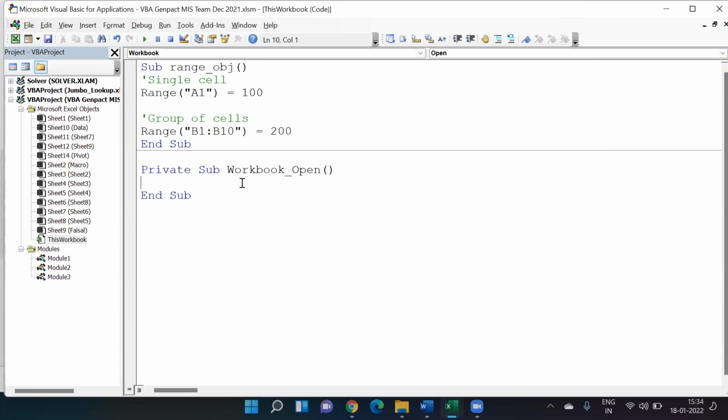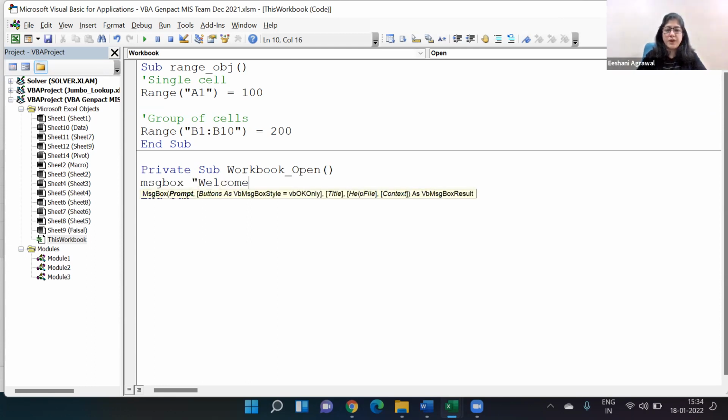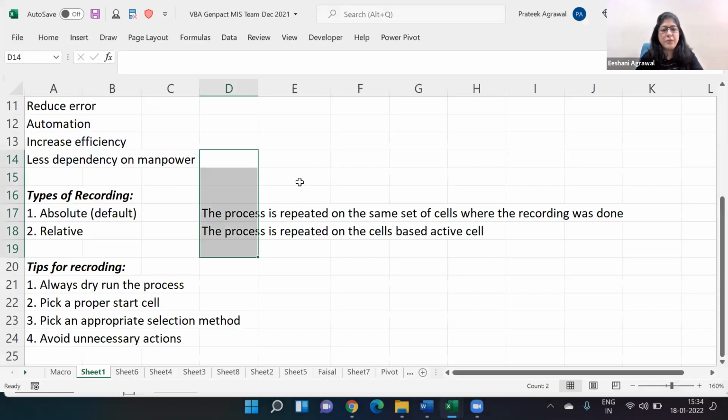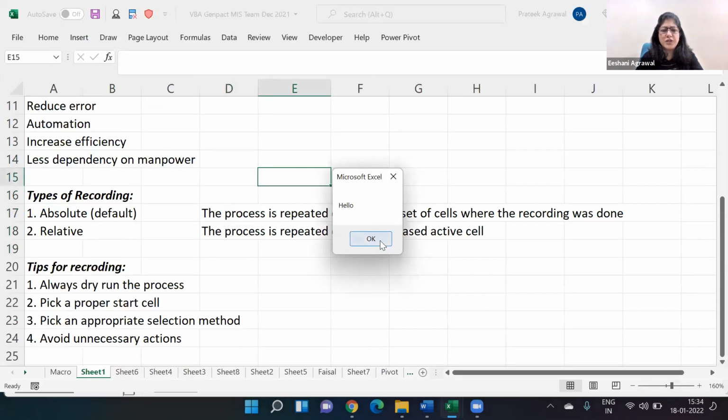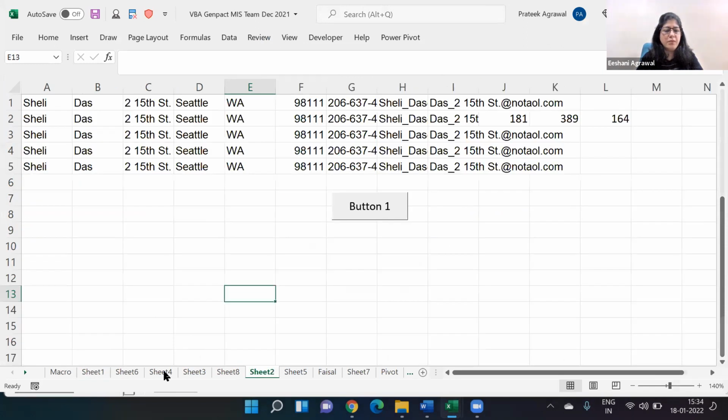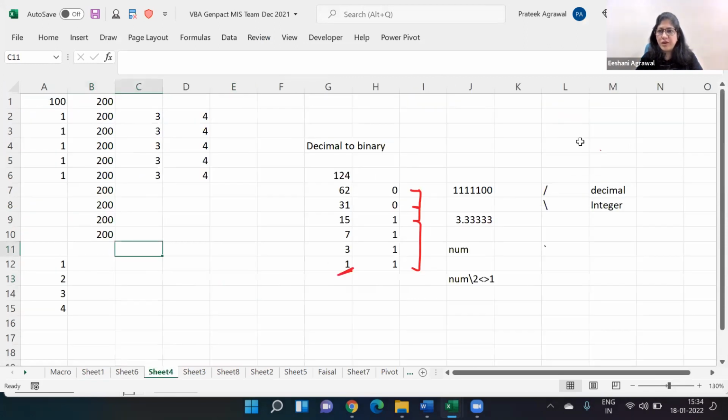Say it again, Ishani. So workbook open. For example, I'm putting a small code of welcome. Now, if I am doing anything in any of the worksheets, nothing will come up as welcome because the code is not getting triggered. When will the code get triggered? As soon as you open the workbook.